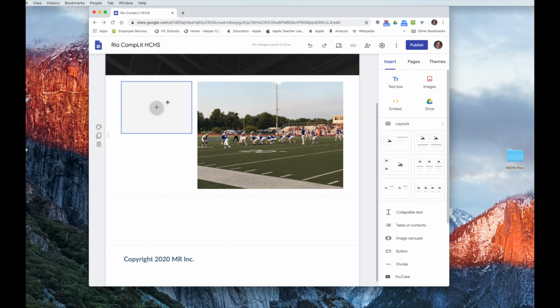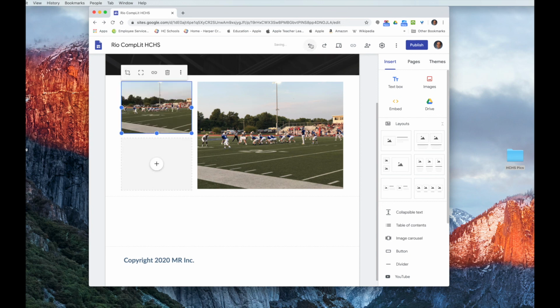Okay, I made a mistake. Good time to show you how to undo. You're working in here. You do something. Oh, that's not what I wanted. See up here with these little arrows? This is an undo and a redo. So I'm going to do an undo, and then I'm going to do an undo again. So I'm back to this being blank.